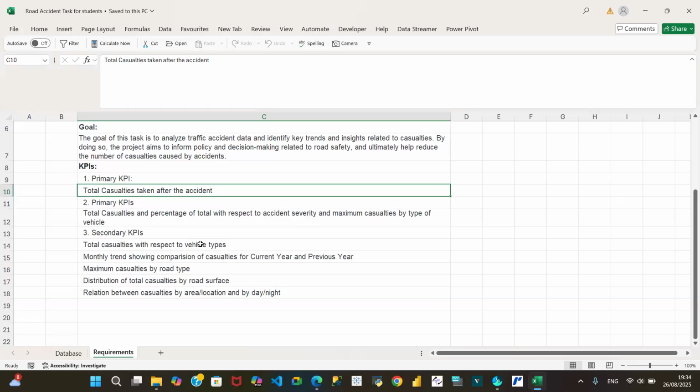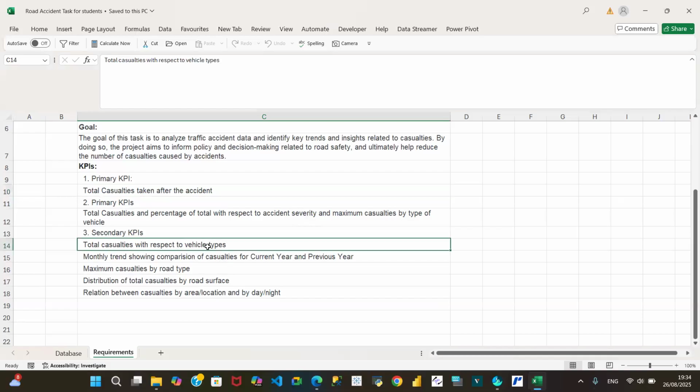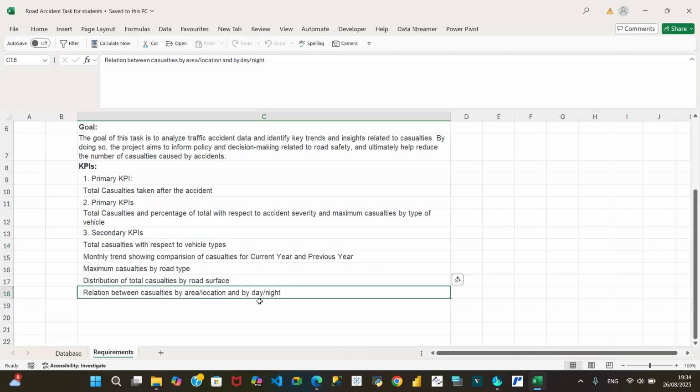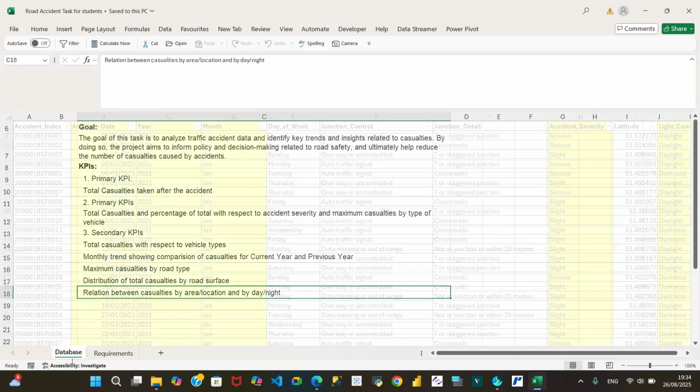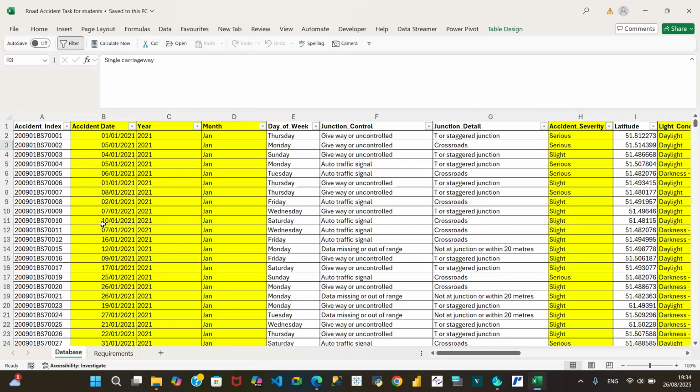Okay, is there one that shows us different vehicle types? So these are the road surface type as well as in relation to area. So do we have a column with area, location, and do we have something that shows us whether the accident happened at day or at night? Okay, so we'll go into our database and look at each column.